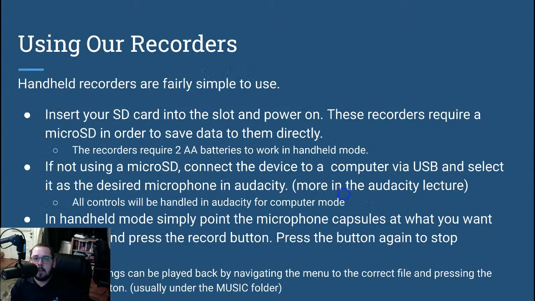I'm not going to spend a ton of time on this slide. This here is essentially what I was saying before. You insert your SD card into the device. If you're going to work it in handheld mode, they've got to have batteries. If not, on our particular ones, you can connect it via USB to the computer. And ours actually have a cool feature. When you do that, you can use it as an external microphone in our audio program, and I'll talk about more of that in a later video. But when you do that, all the controls are handled on the computer, not on the device.